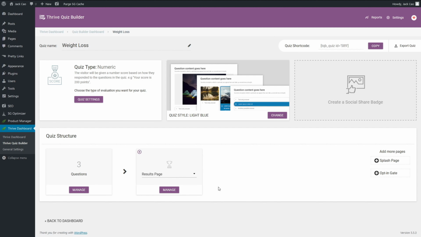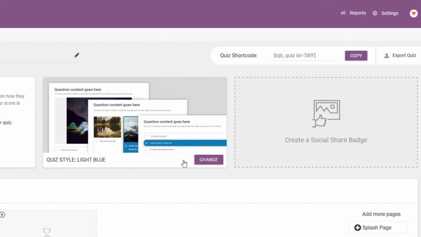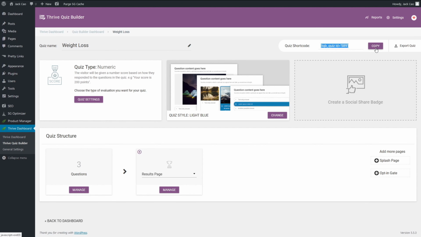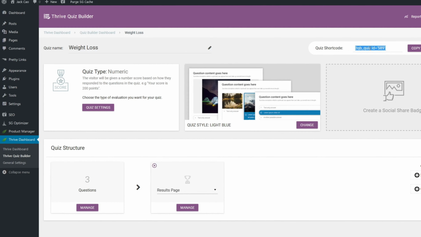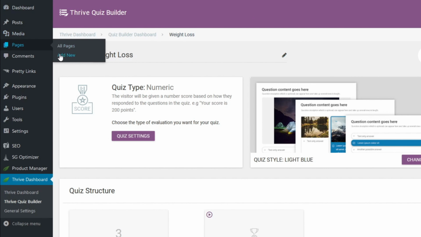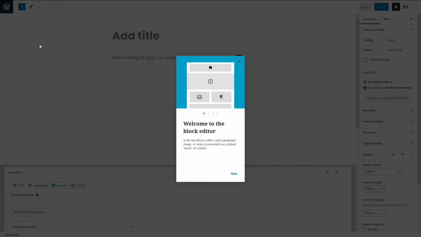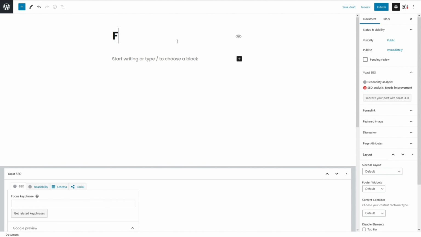Now, as I said, each quiz does not have its own page. So if you want to see this quiz live, you need to look over to the top right where this quiz shortcode is. You need to copy this. Click on this and it will copy to your clipboard. And then the next thing you need to do is to add pages. So you hover over the pages, add new. I'll put in a title, free workout.